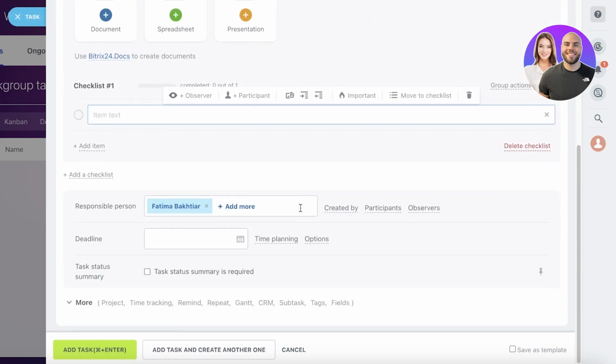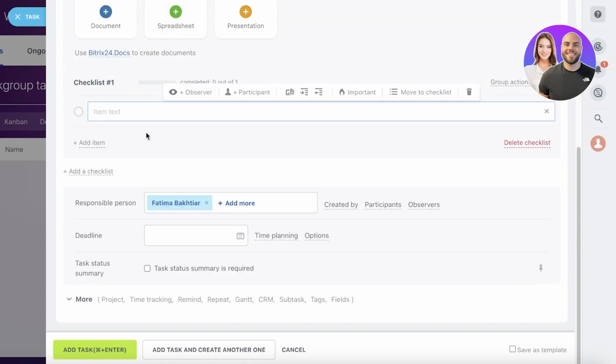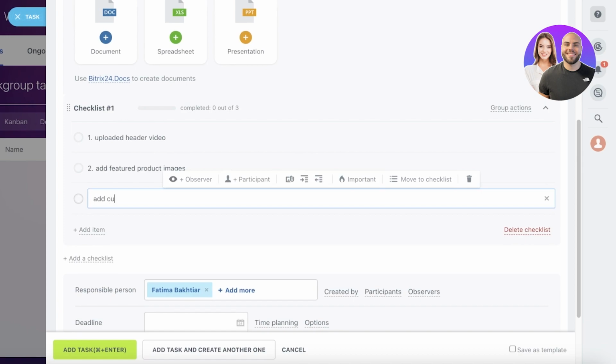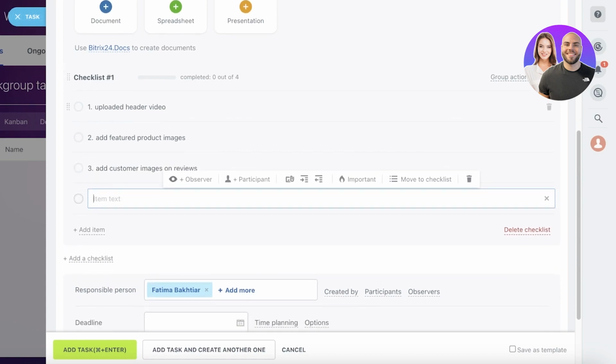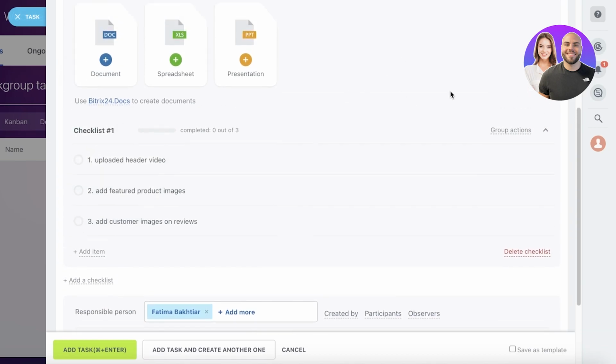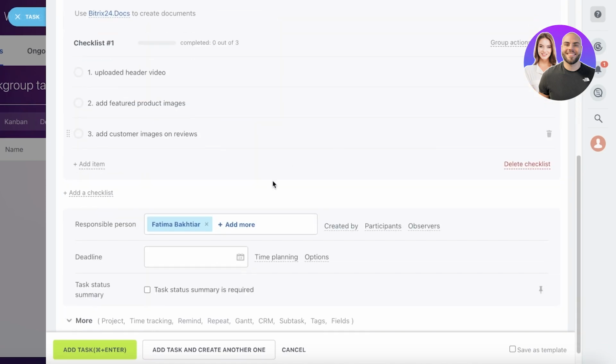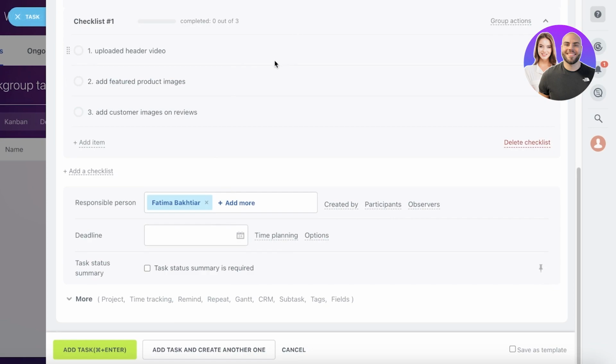So providing a checklist can help in breaking down a larger task into smaller bits. So let's say I have upload a header video, add featured product images, add customer images on reviews, like this. And then you can choose to be an observer or a participant in the checklist as well. So if there is a super large task and there are multiple different people that are assigned to do different steps, you can assign each individual separately on the checklist.